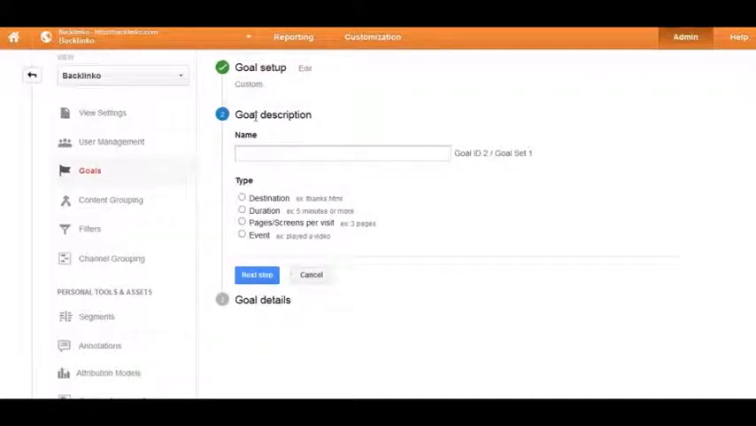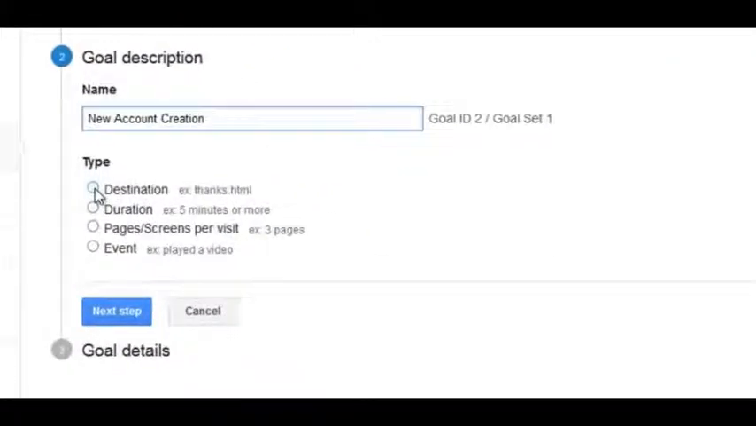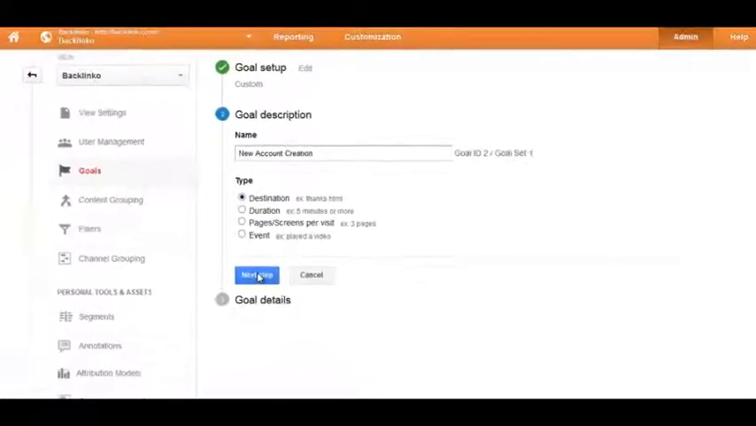And then you want to set a goal description. So you want to give your goal description a name, something that you're going to easily recognize. So something like newsletter sign up or new account creation, something like that. And usually you want to set it as a destination. So this is a page that people are going to land on after they convert. So whether that's purchasing a product or signing up for an account or signing up for your newsletter, or you can set them up for things like events. So if you want someone to play a video or stay on your site for a certain amount of time, you can do that too. But in most cases, you'll have a destination as your goal. So choose destination and click on Next Step.